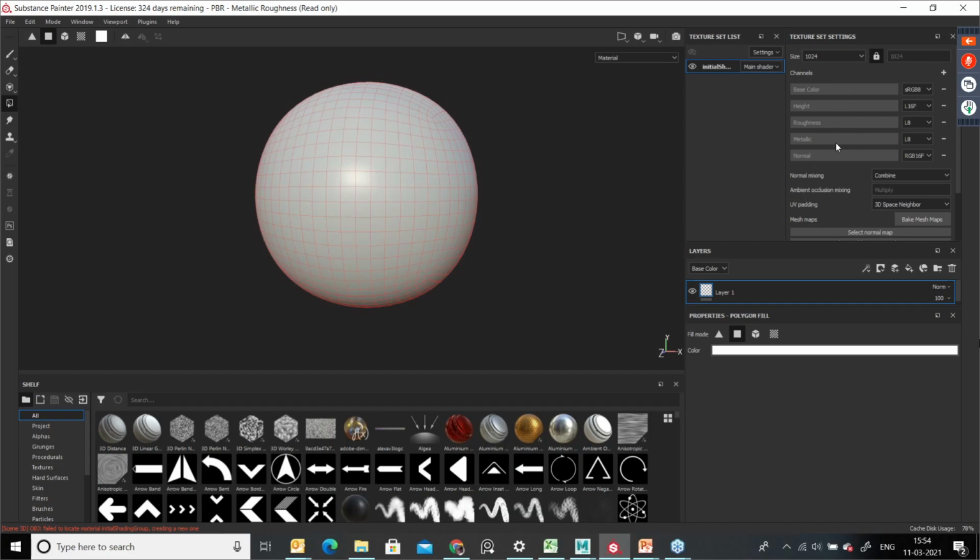These are the attributes which will come default in our layer. Because Substance Painter works on a layer basis, not on a node basis, we are going to work on a layer basis over here in Substance Painter. At the same time, at the top, you can find the resolution of the texture.